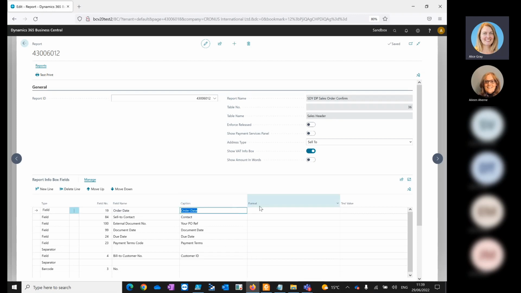So what we can do now is decide to put a format on the order date. If we wanted to display it in a certain way, it's easy to fill in here. We're just defining the formatting, how we want that order date to display in our info box. And we can simply move that order date down to where the other dates are showing.